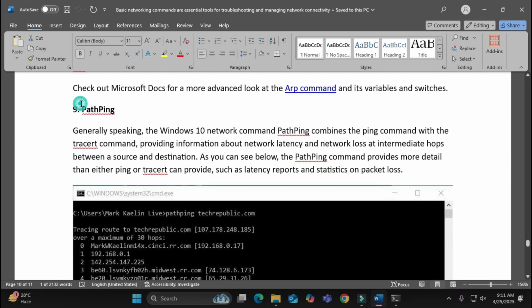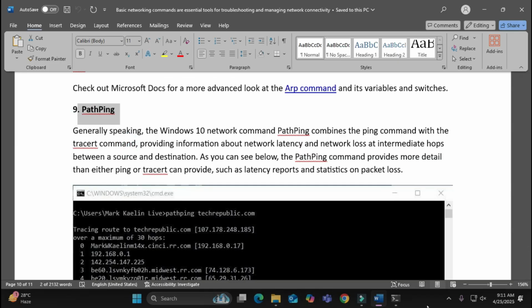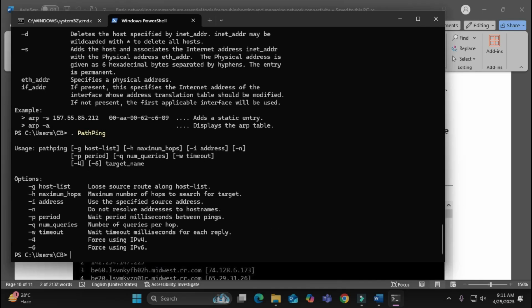Pathping. The pathping command gives this much information: the host list, maximum hops, addresses and nodes, number of queries, timeout, and target name. The source address can be forced using IPv6 or IPv4. It shows how many milliseconds each reply takes.